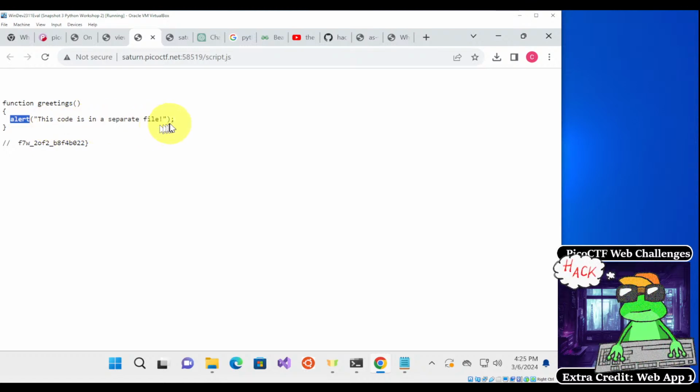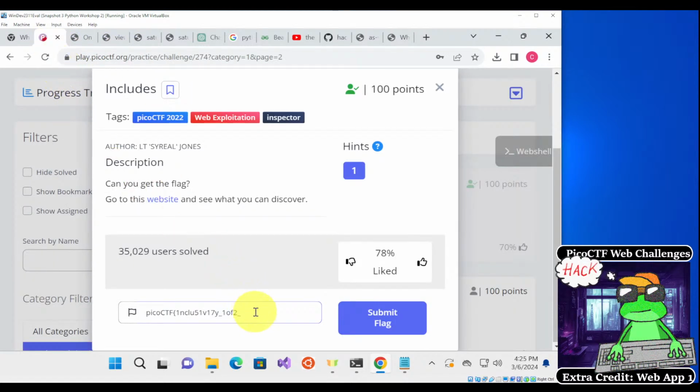This code is in a separate file. Of course, because it's JavaScript, you have to put a semicolon at the end of each one of these lines. But of course, we have the rest of our flag right here, so we can copy it, right? So we copy it, and then we go back to PicoCTF and paste the rest of it in.